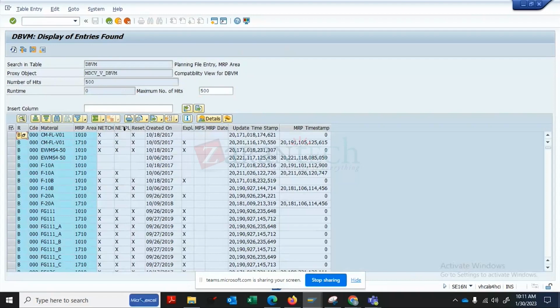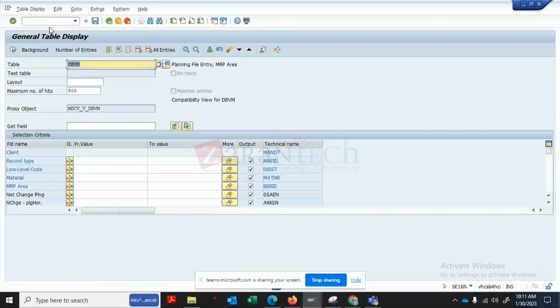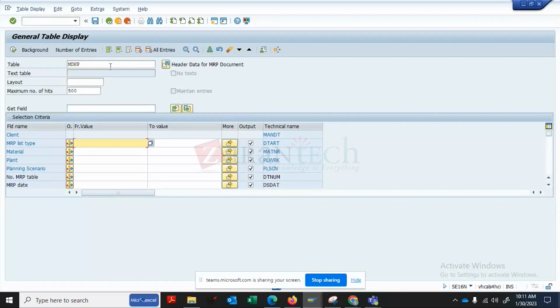See, this NETPL is no longer there. And now at the table level, as we are discussing, previously in our MRP header table, the MDKP table, materials that were not planned were saved with exception group 8. Now these are in the PPH DBBM table. So the MDKP table is not having this data now.